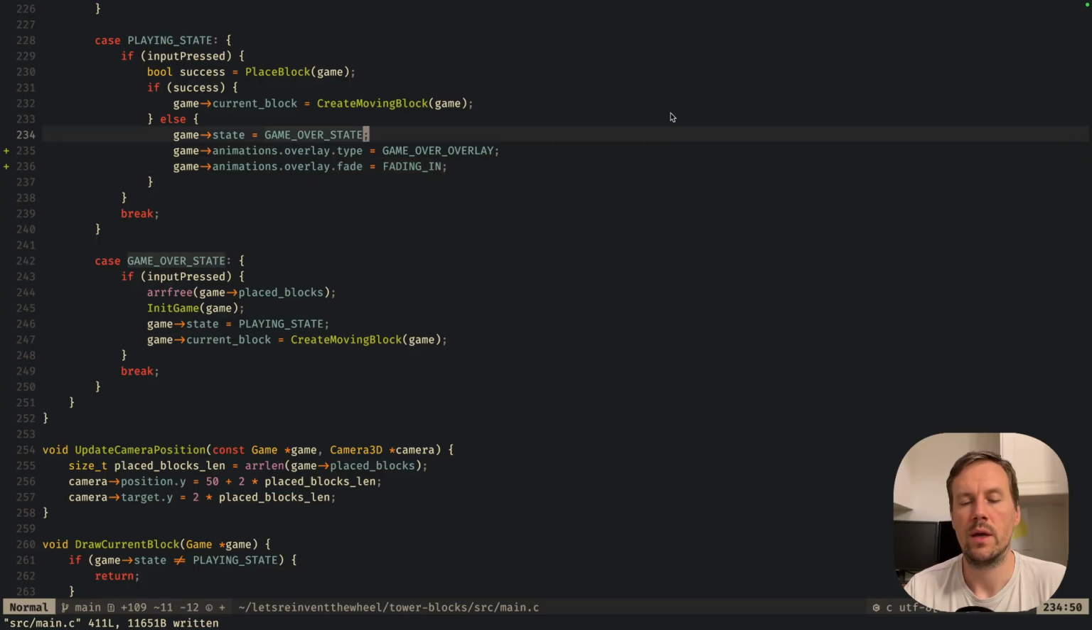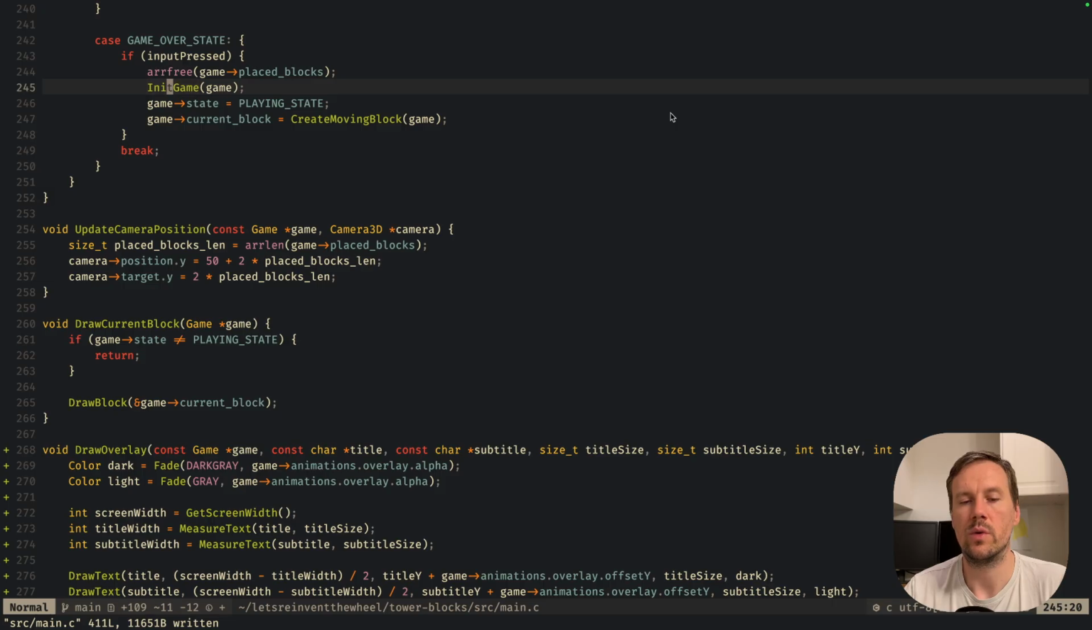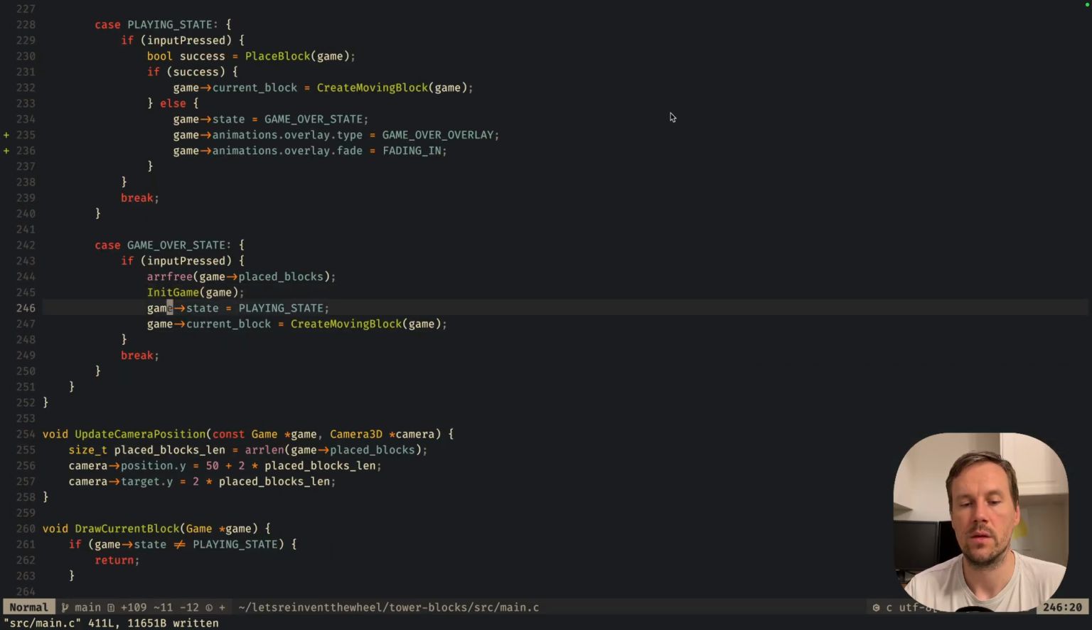Finally, when we are presented with an overlay, we can once again press some button and start the game again. So in this case, when I'm pressing the button, I would like my GameOver overlay to disappear. The thing is that we're calling init game here, which resets the whole animations structure right here. So we need to do a bit more work.